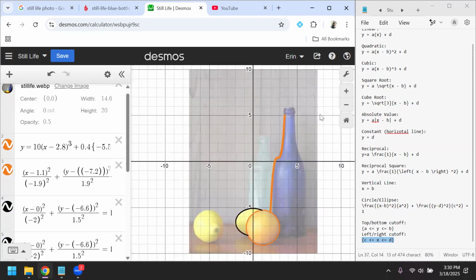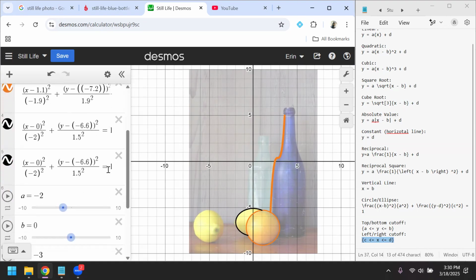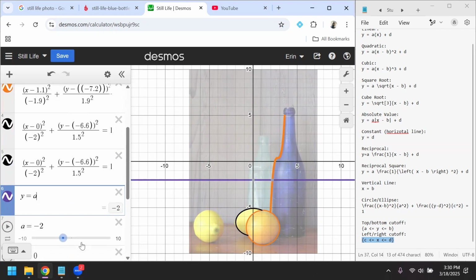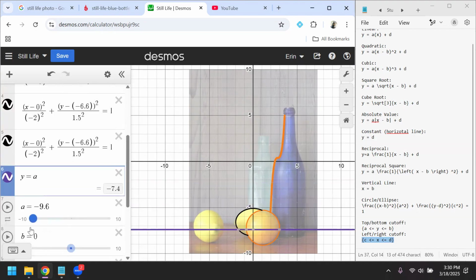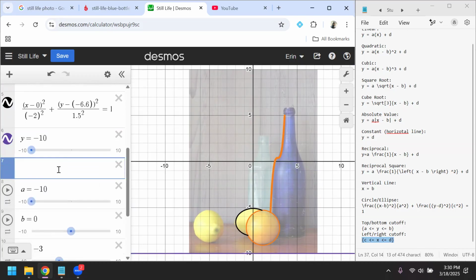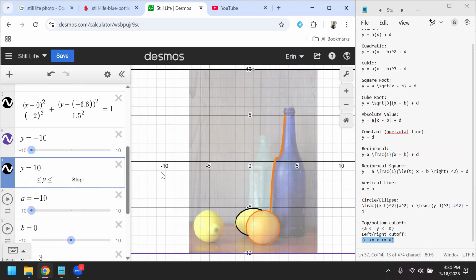So I'm going to want two horizontal lines and two vertical lines. Luckily, a horizontal line is pretty easy to make, right? It's just going to be y equals a. And now I can use my slider to adjust it down to where I want. I think it's kind of obvious that's -10 there. So -10. And if we use that same idea, I can see that the top edge is y equals 10, right?